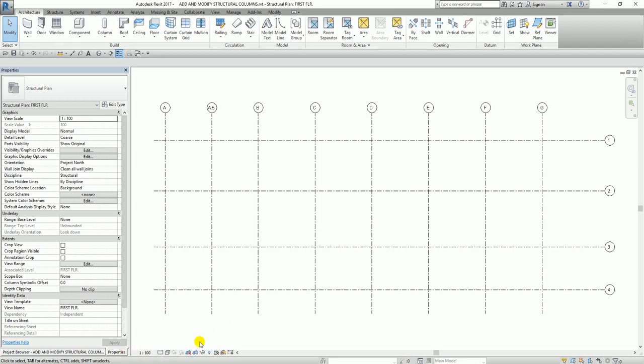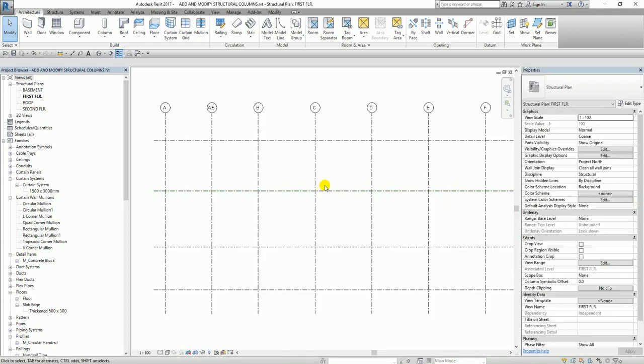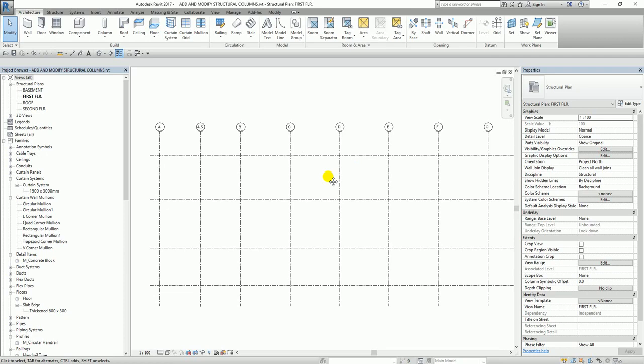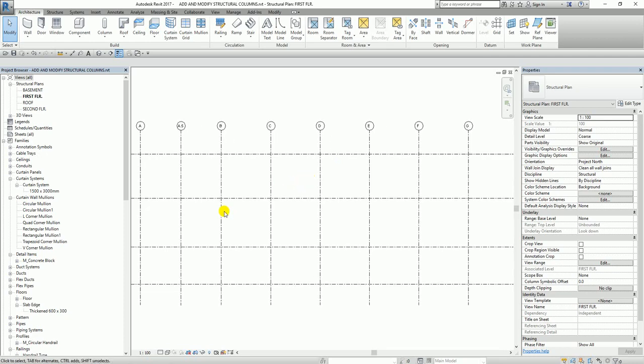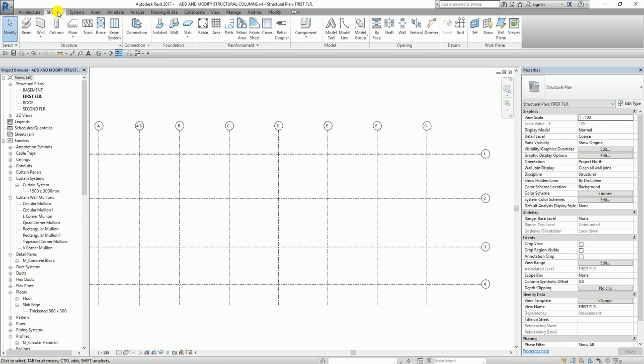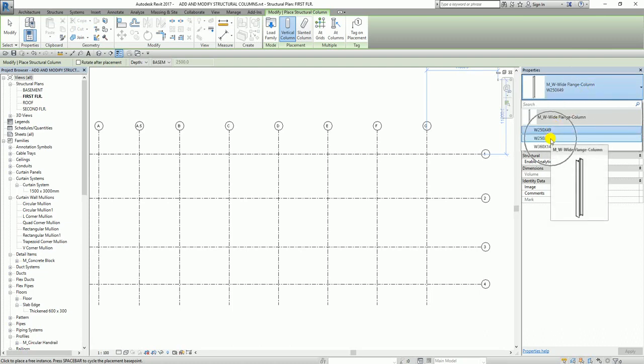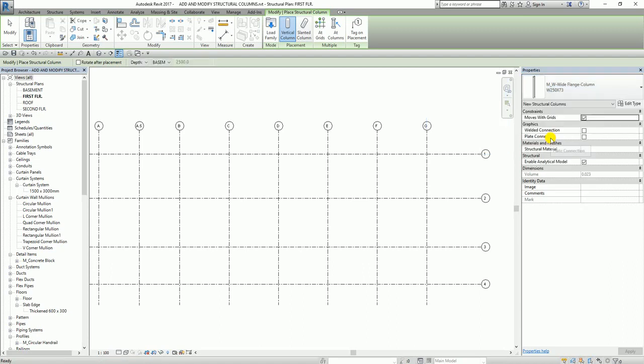So I'm just going to move my properties palette first to the right side. Alright, so I'm going to add the structural columns. To do that, I'm going to select the Structure tab, and then select the Structural Column tool. From the type selector, I'm going to select the 250 by 73 type of wide flange column.